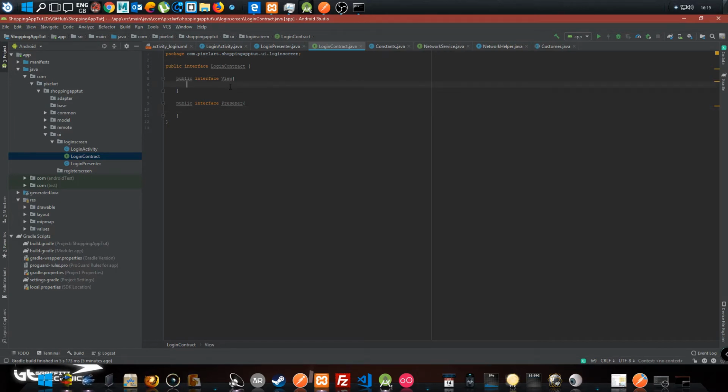So for the view, we can show an error message on our UI or a success message. So for that we need a method for doing that. So public void showMessage, and that will be a String message. That's it. Then another, showError, String error.